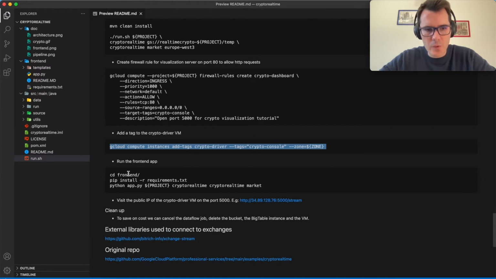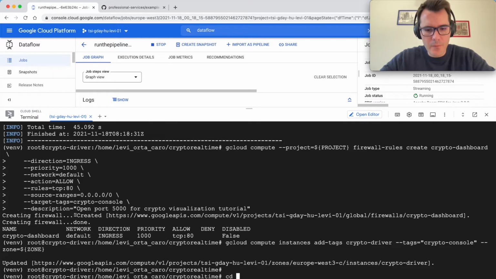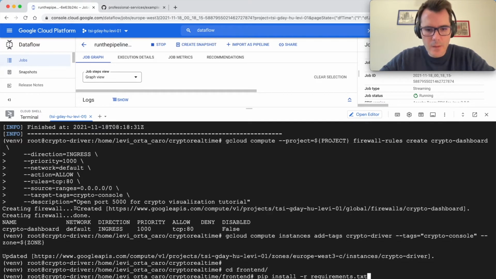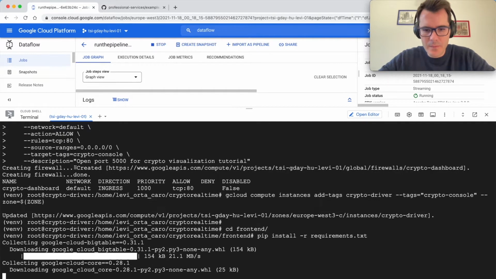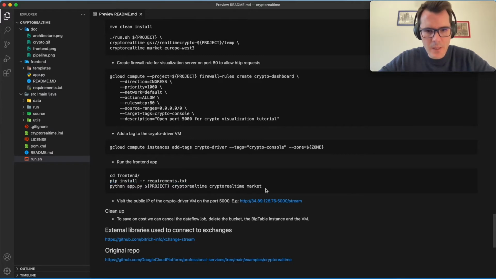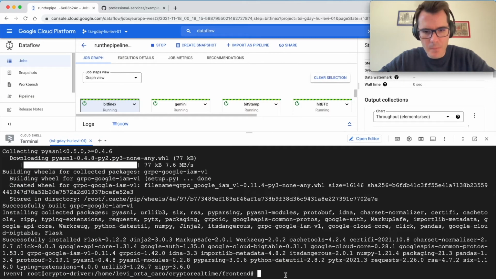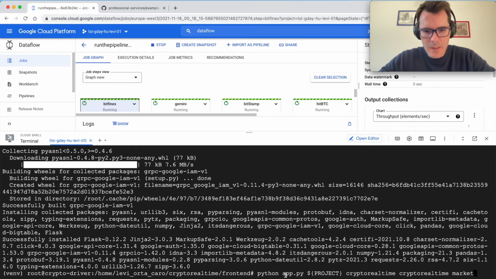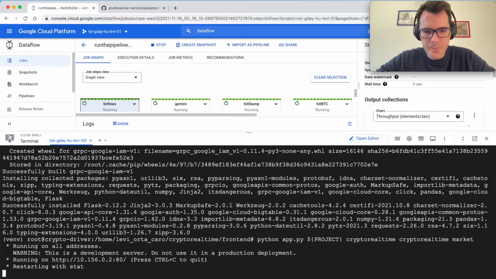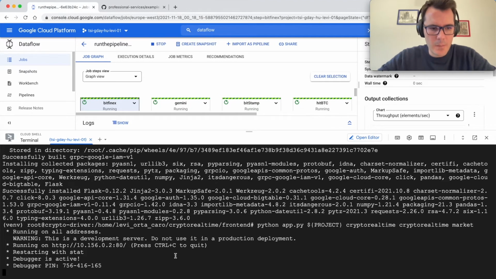Okay. So we are going to change to the front end, pip install the requirements. Remember, we have the pip virtual environment, cd front end. We're going to install the requirements of the package, and now I'm going to launch the Python application. That is the web server basically. Okay, and the application is running.